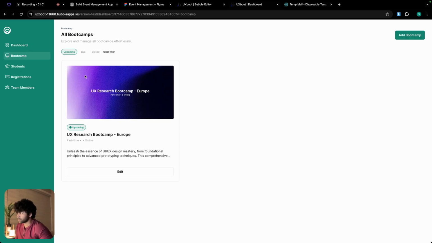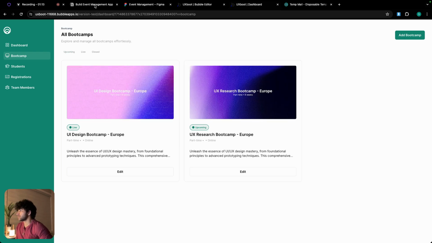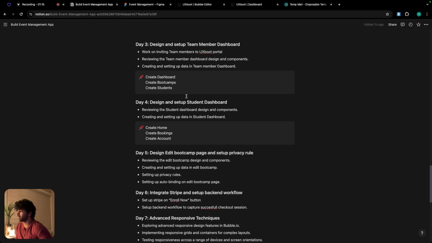For the team members, you can do the same thing. You just need to make changes to the repeating group that we have for the team members. You just need to add a constant and you're good to go. There we go. So we are officially done with our day 3 task. So tomorrow, that is day 4, we are going to design and set up the student dashboard, which is going to be again pretty simple. I told you the hectic day was day 2, but we are done with that, because after this it is going to be pretty easy. All right. So I'll see you on day 4.